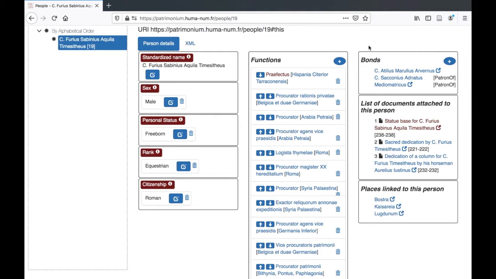Here in this section, it's the bond section. Actually, it's the relationships with other persons. Now we have two persons of whom Timesitus was patron: Gaius Statilius Marullus Avernus, and Gaius Saconius Adnatus.